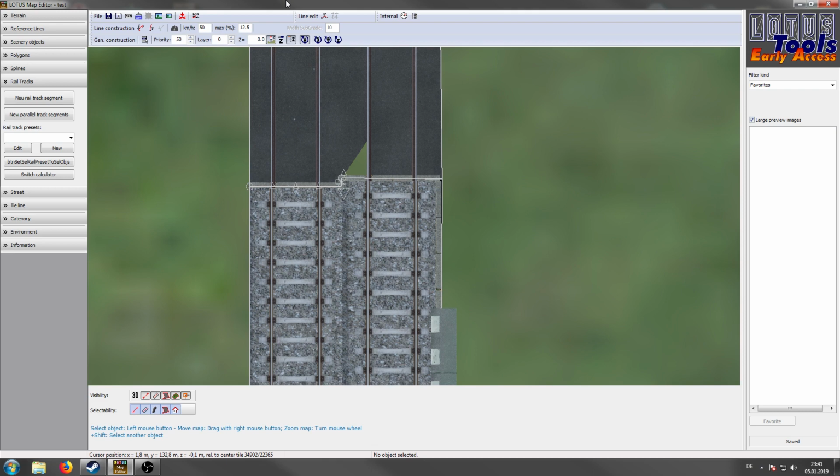Welcome to the Lotus map editor tutorial. In this episode I want to talk about the Y offset, which is sometimes very important in the map editor.